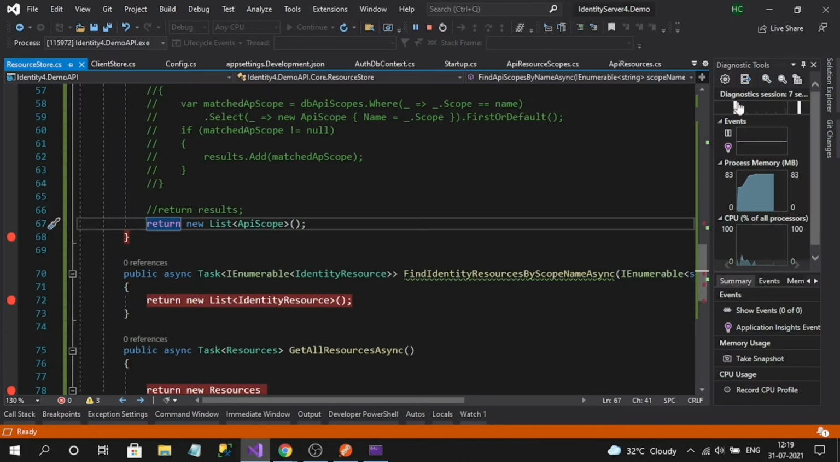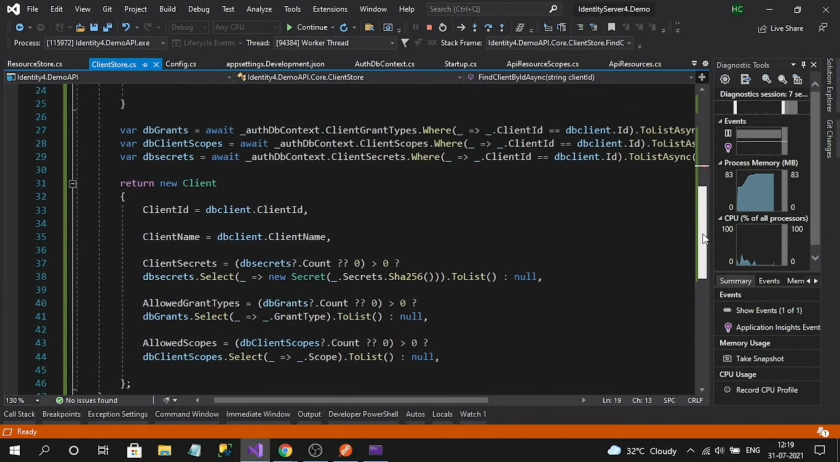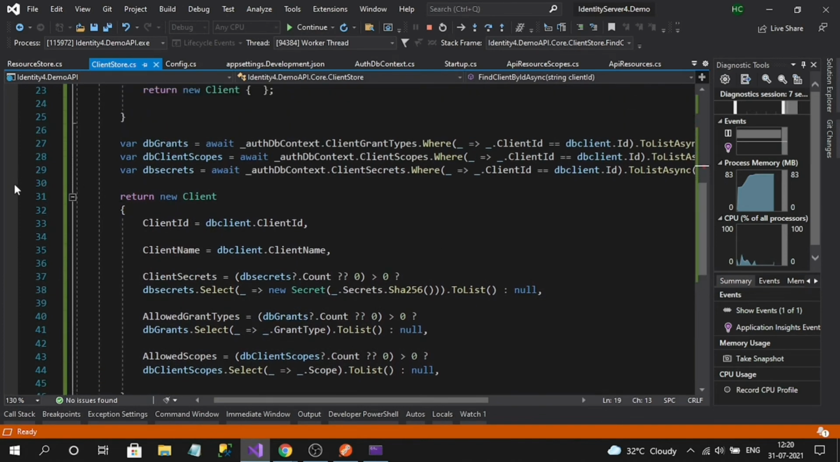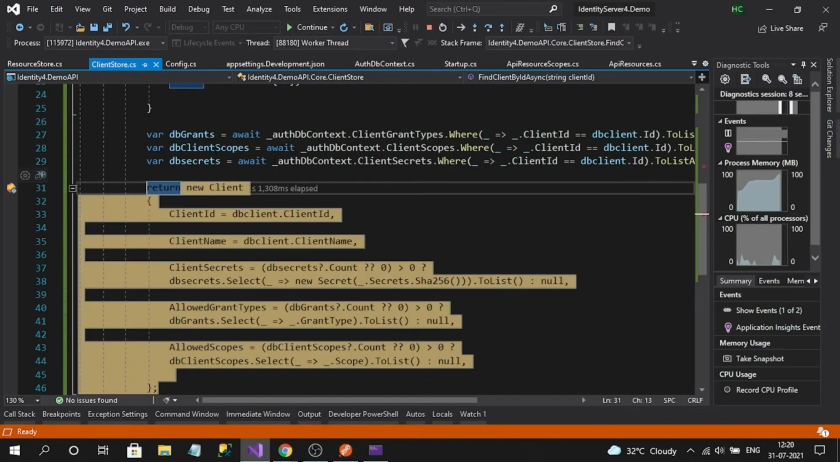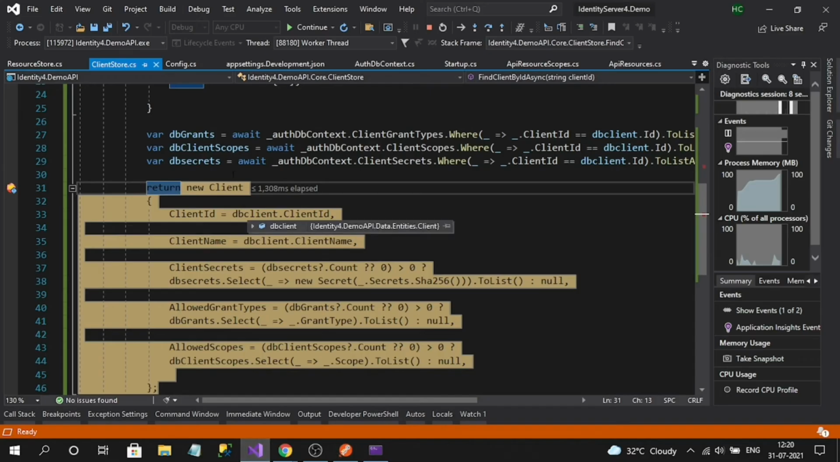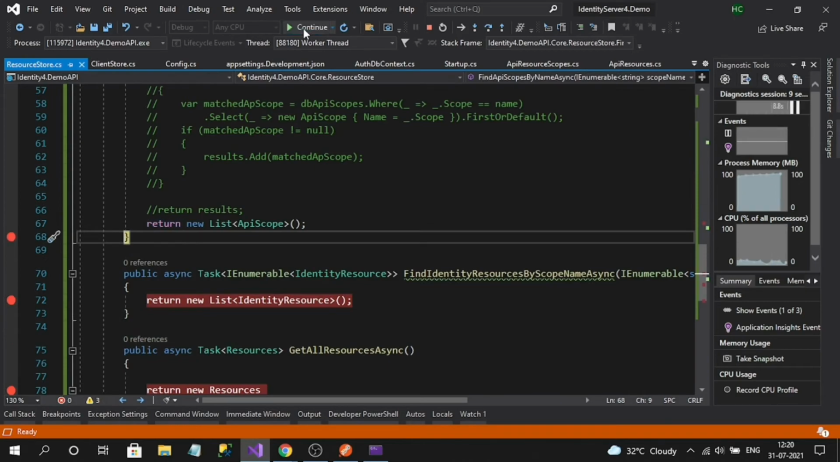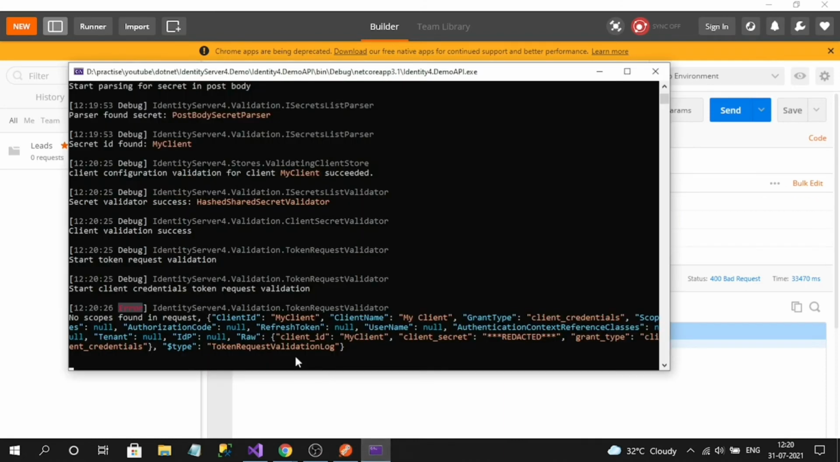Here is one more point I have to show. If I hit the debugger, if the client executed, let's have a debugger here so that you can see the client scopes. If you hover on DB client scopes, it has one scope, which is nothing but the API read scope. So if you don't send it from here, the identity server searches for the scopes that belong to this client. Okay, so continue. See, invalid request. And you can see the request failure here as well.